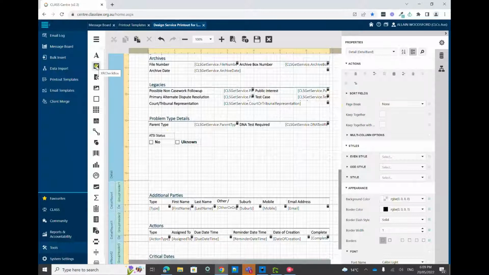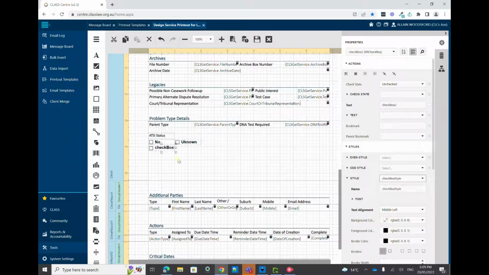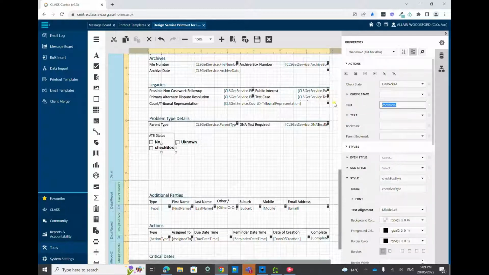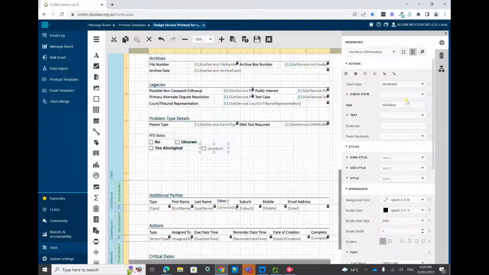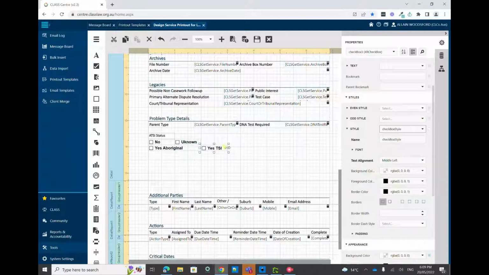Rather than going for that paste option, let's just drag a new one in and instead use the style here. And this will be yes Aboriginal for the text. Pardon me. And I will left click and drag on the bounds here. And get another one. And I will say yes TSI, Torres Strait Islander. Style shortcut.